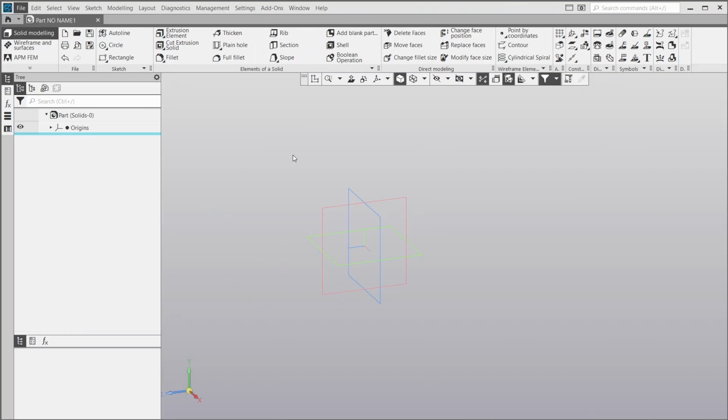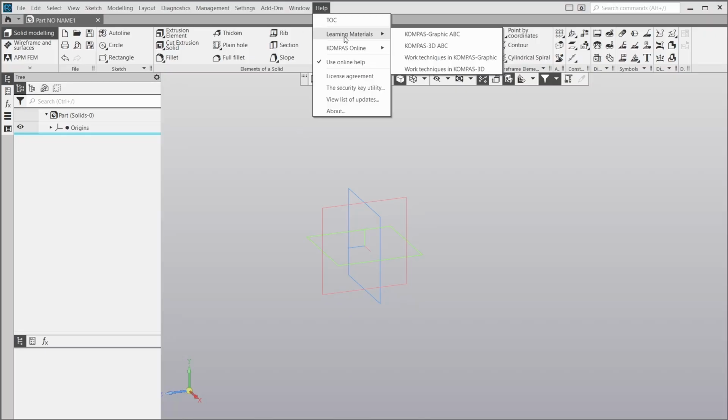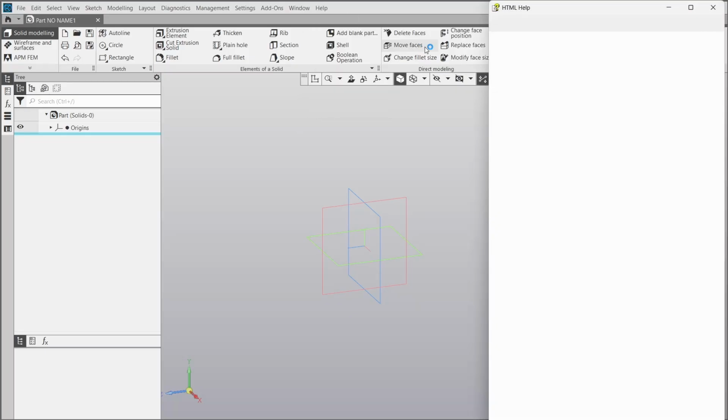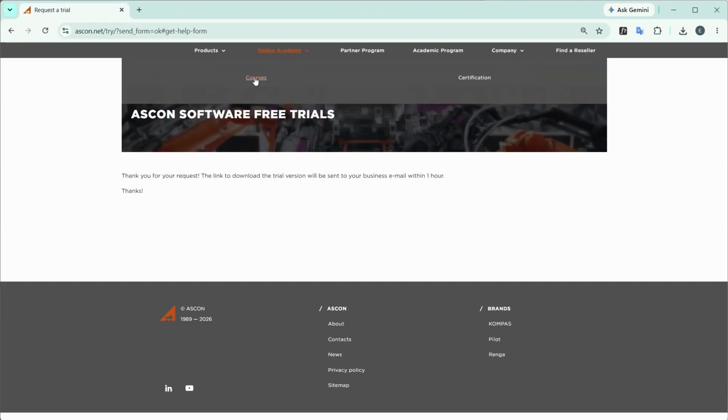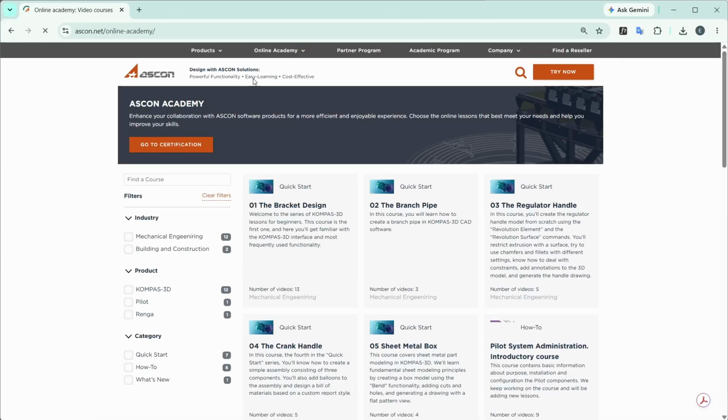After the license has been activated, you can start working with KOMPAS-3D. To get started quickly and make the most of the software, open the Help menu and explore the learning materials. You can also visit the ESCON Academy, where you'll find a wide range of courses covering different KOMPAS-3D features and workflows.